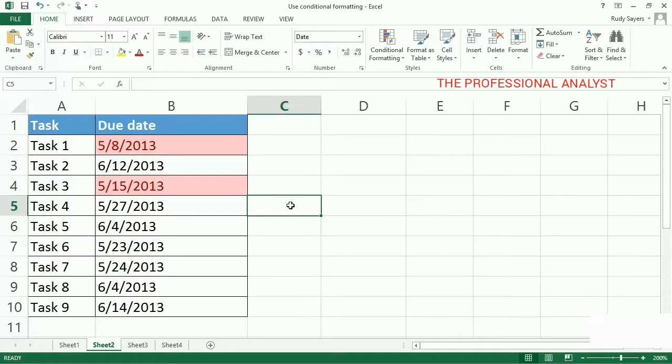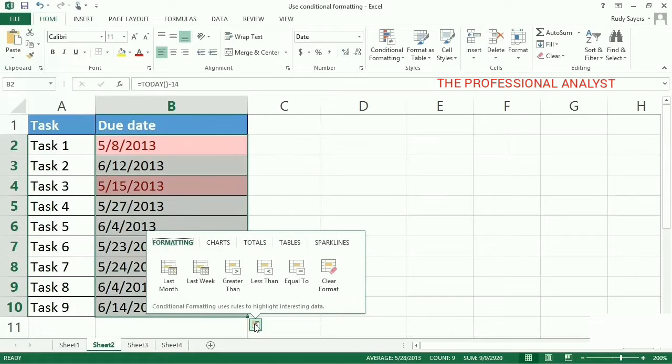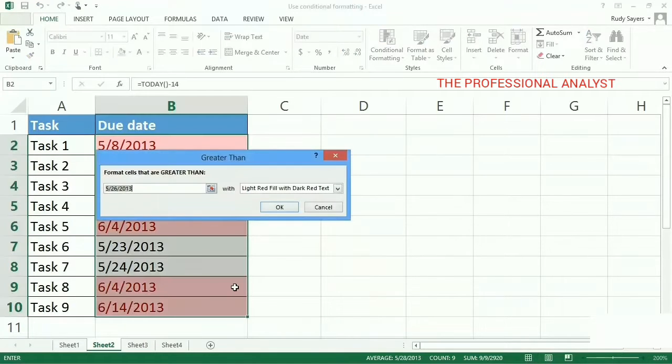I also want to see tasks that aren't due for a week or more. These tasks are in good shape. Configuring conditional formatting for this is similar to what we did for overdue tasks, except I click greater than. I type the Today function, a plus sign, and 7. In other words, a week from today.